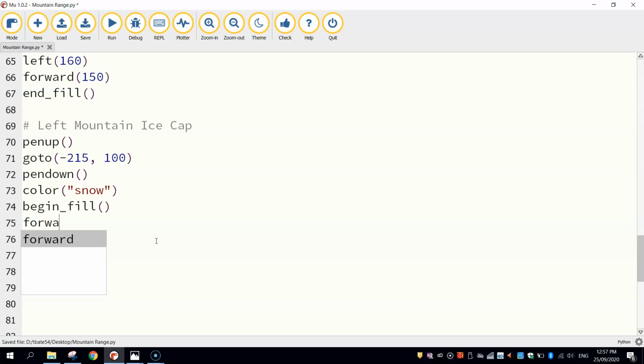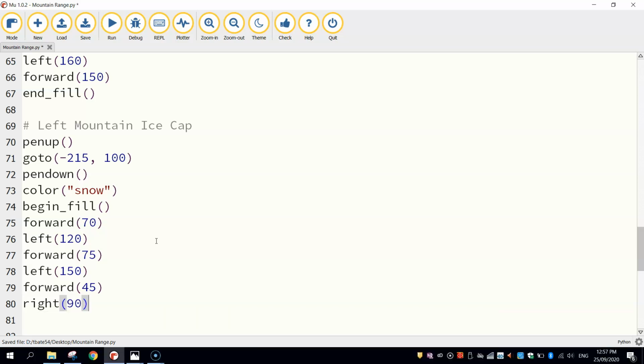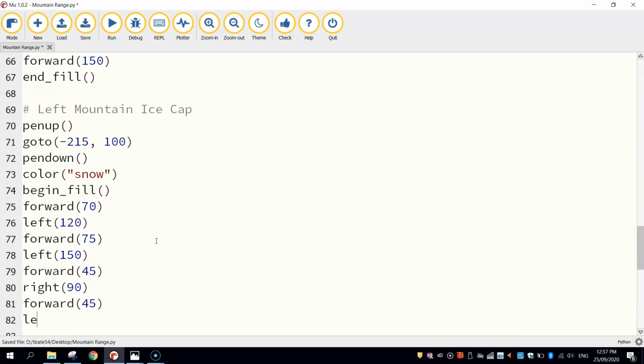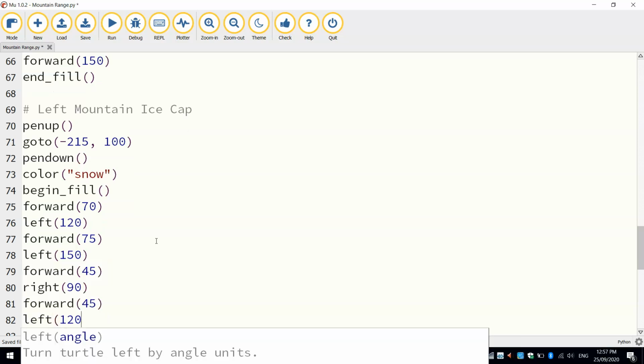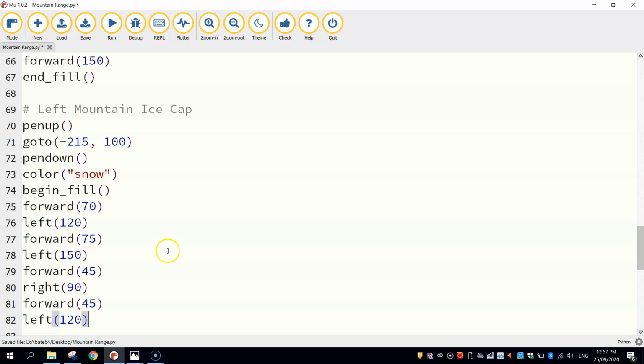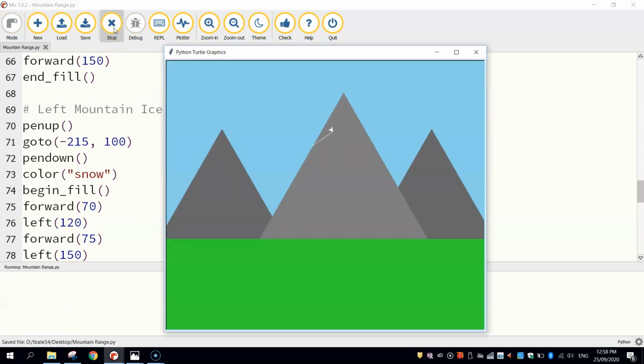Okay, we're going to go forward 70 to start with, and then we're going to turn left 120. After that we'll go forward 75, and left 150. Then we'll go forward 45. And we're going right 90. Forward 45. And left 120. Just want to see where I'm at there. We'll be getting pretty close.